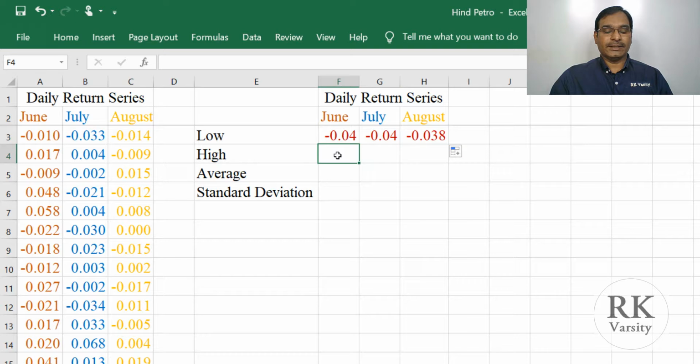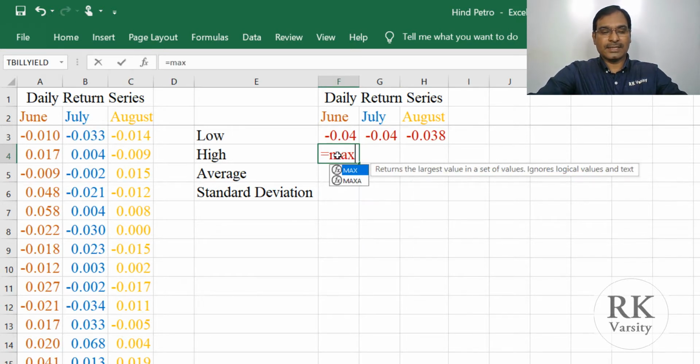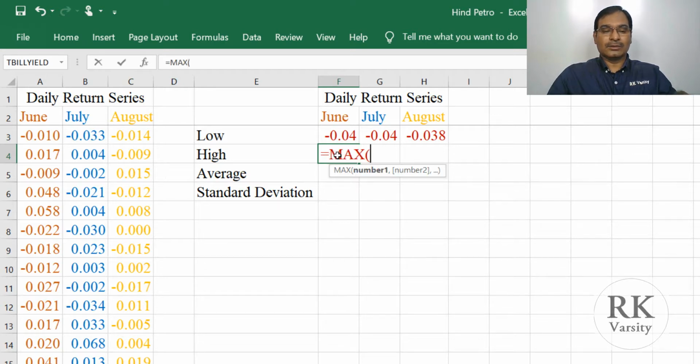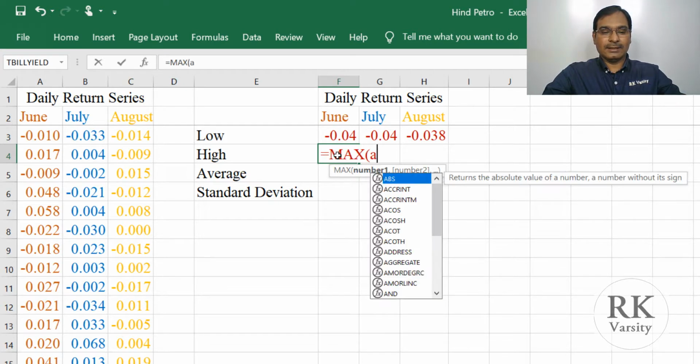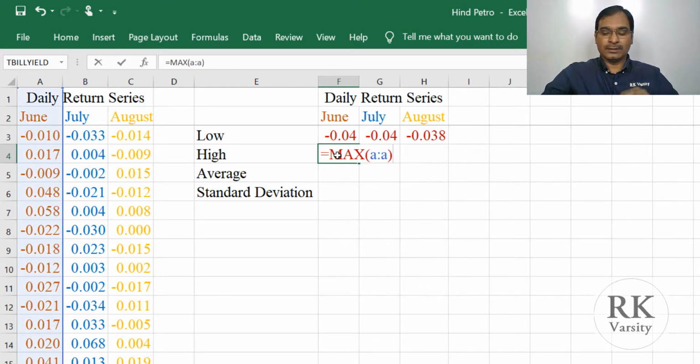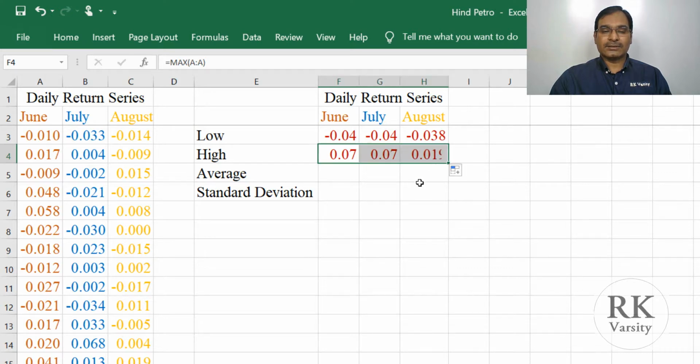Now what is a high return? To get a high return, the equals max is the Excel built-in function. So open max, then A:A, close the bracket, press enter. So the maximum return is positive, that is 0.07, that is 7%, and drag this to the right side. So in the June month you have a 7% positive return. The maximum return is 7%, whereas in August it is 19%.